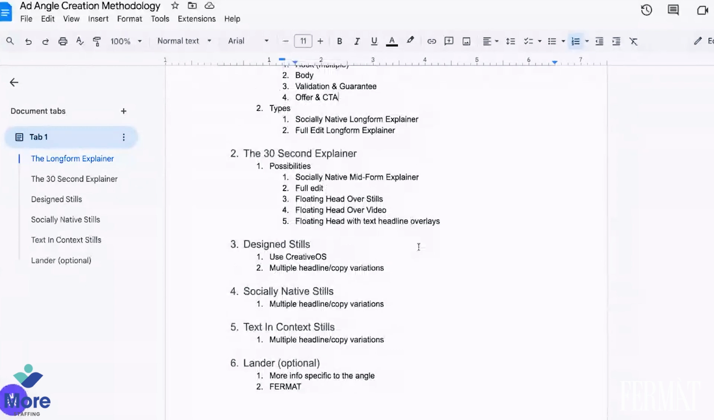The socially native mid-form explainer, as listed here on this document, that version is basically the thing I just talked about. It is the no edit. It's just talk to the camera, show the product, no B-roll at all. Okay. Now there's a second version of it, which is like the full edit, like the long form explainer, where you're cutting in B-roll, you're clipping back and forth between the person talking and B-roll.